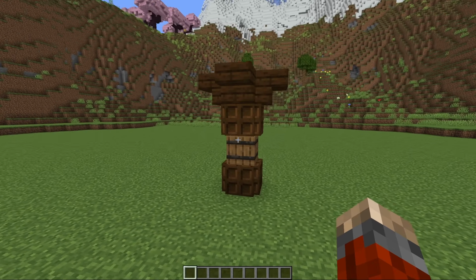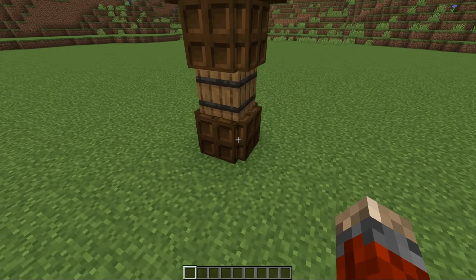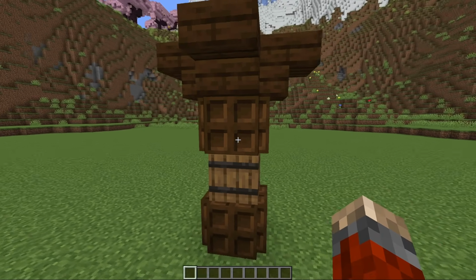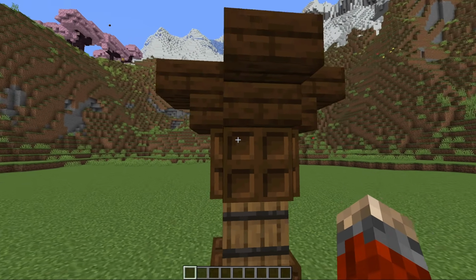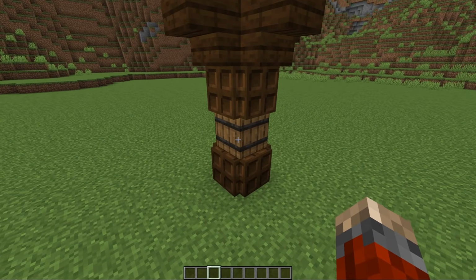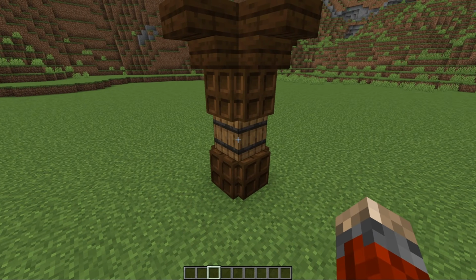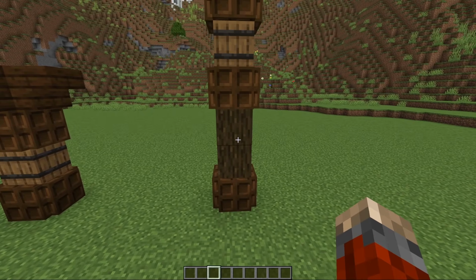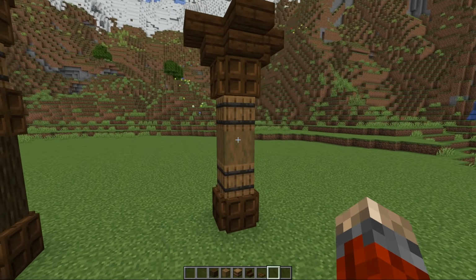With this next design, we are adding a little bit more detail by putting in some trapdoors around the base, some trapdoors right underneath where the stairs are, as well as this barrel here in the middle. While this example is a little short, you can expand it in a couple of different ways. One way is to add the logs underneath, or you could add a stripped spruce log in the middle.